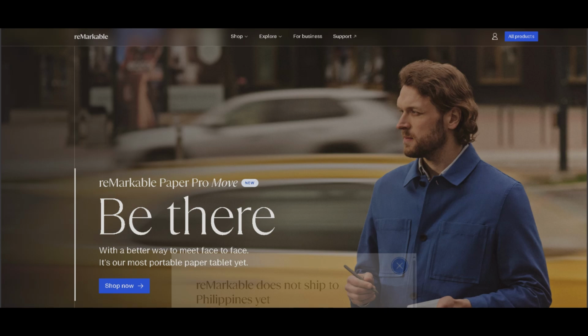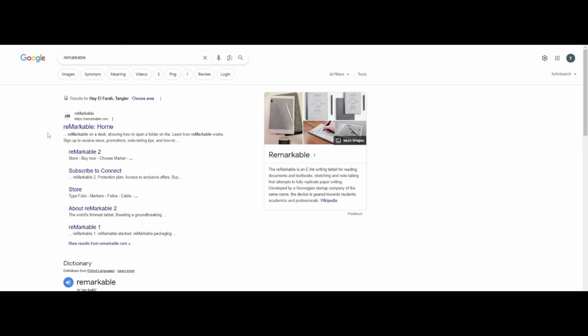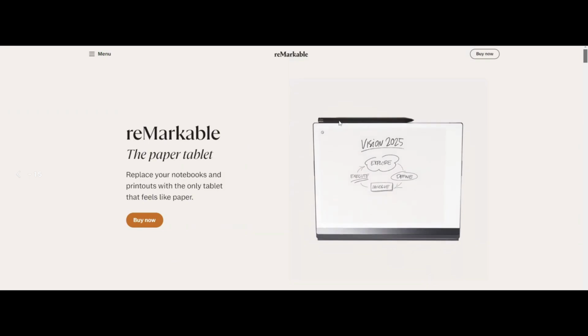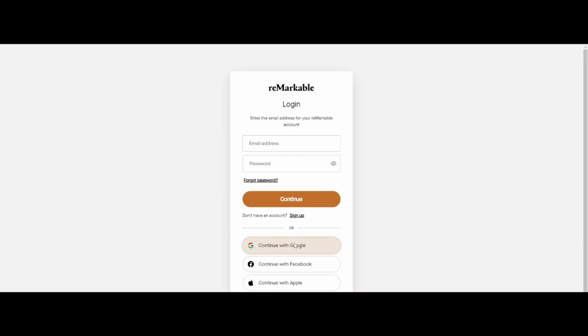Want to sync your reMarkable tablet with Google Drive so you can access your notes anywhere? Here's the full 2025 step-by-step tutorial. Start by opening the reMarkable app on your computer or mobile device. Log into your account if you have not already.